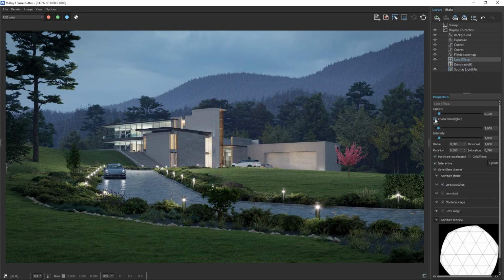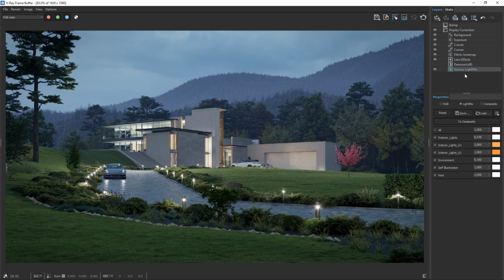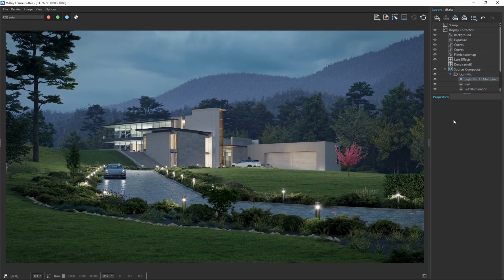Now let's see how we can go even further in post-processing by doing some compositing. Since I'd like to keep the changes we've made to the image here, we can simply send our light mix tweaks over to the compositor by clicking on the To Composite button.